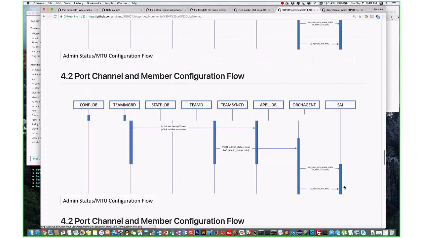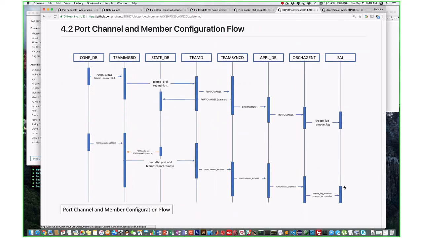Similarly, as the port channel and port channel member configuration flow. So for port channel, it's straightforward, because once the port channel configuration comes, we're going to directly call the teamd command to start a new thread of teamd, and teamd will go on and create the netdev, and then the teamsyncd is going to pick up this information and let our orchestration agent know, and then we will create the lag under the ASIC.